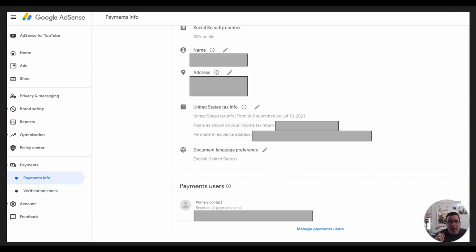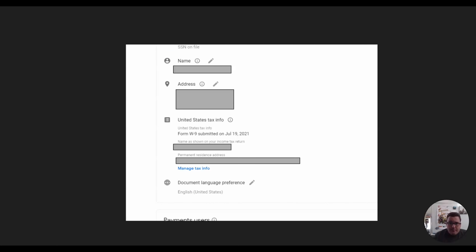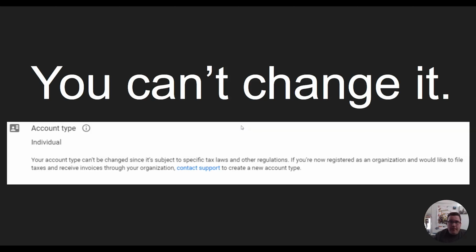Now, this is where I thought I could just edit it and add my new AdSense information. I thought I could basically just click here and say, hey, actually, I want to update and use the new stuff. But the thing I want to call out here is you click it and you can see that it gives you your current information and what you have submitted, but you cannot change it from here.